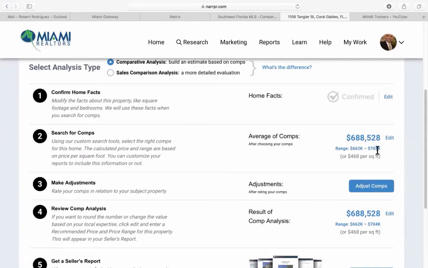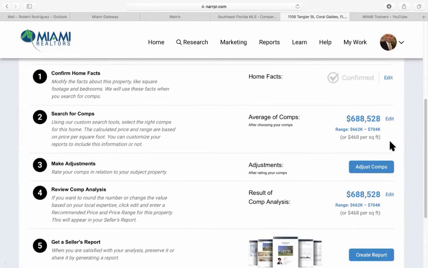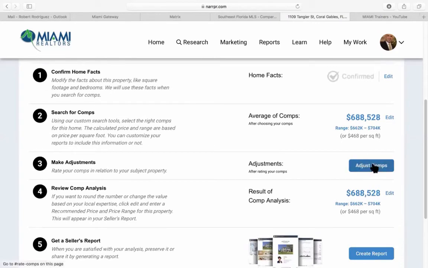So here we have $688,000 with a low of 662 and a high of 704. We have a very tight range and a very nice average. We're gonna keep it, all right? At any time, you can click on edit and go look for more comparables, or you can remove some of the comps. Number 3 allows you to adjust your comps.